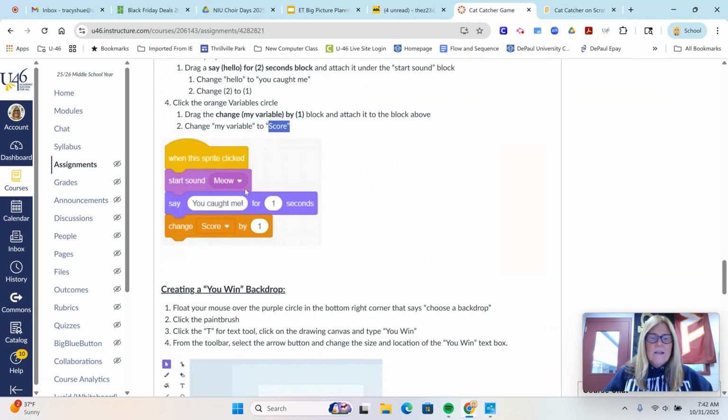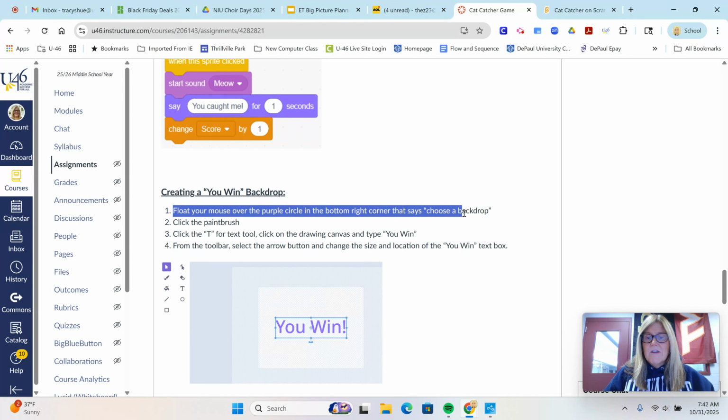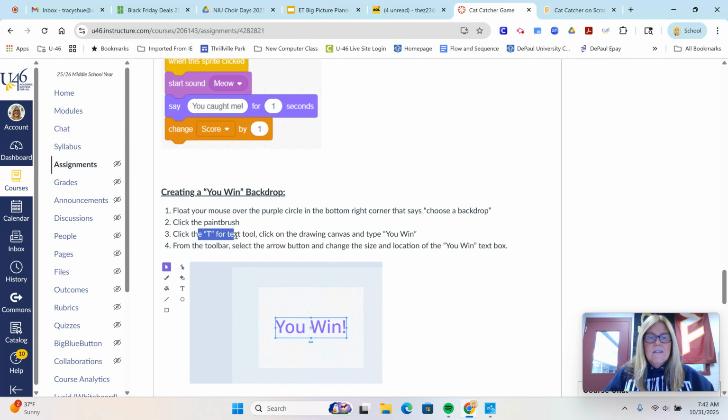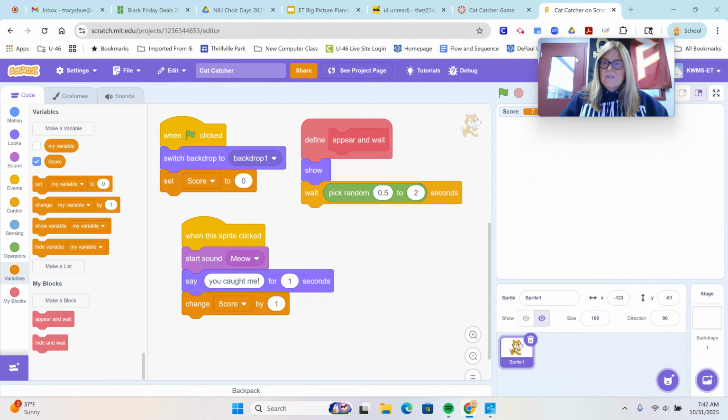So I'm going to scroll down. Creating a you win backdrop. It says float your mouse over the purple circle in the bottom right corner that says choose a backdrop. Click the paintbrush. Click T for the text tool. On your drawing canvas, type "you win," and then select the arrow button and change the size and location of the "you win." Okay, so I'm going to go back to the game. Watch where my mouse is going. I got to move my picture here.